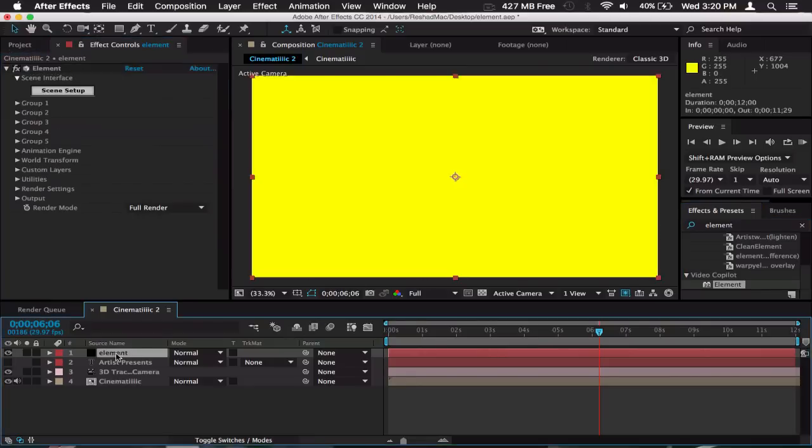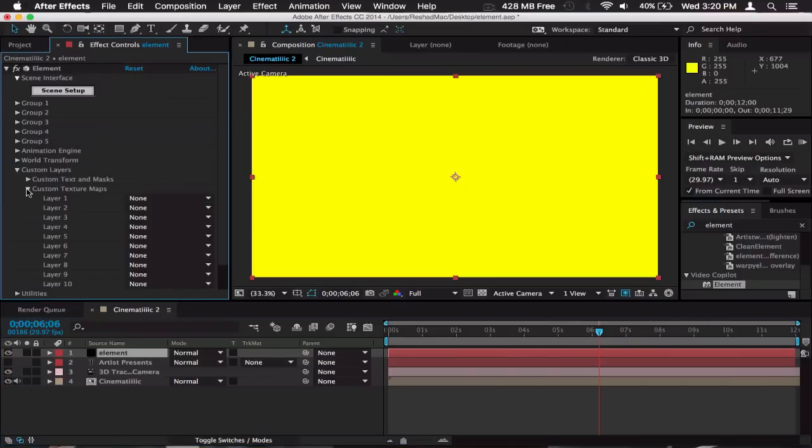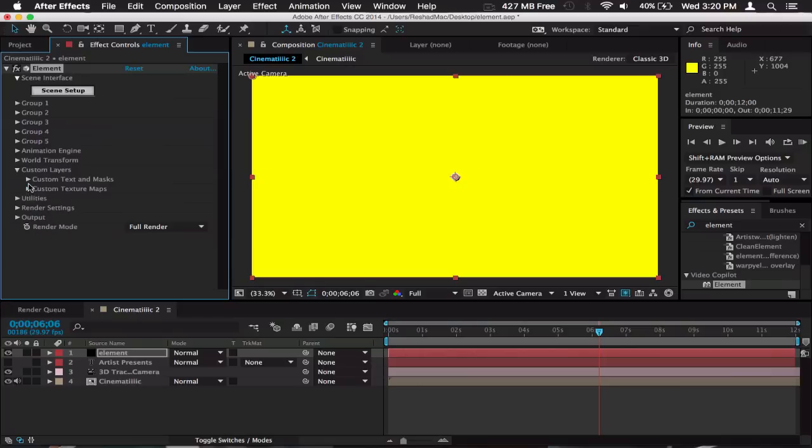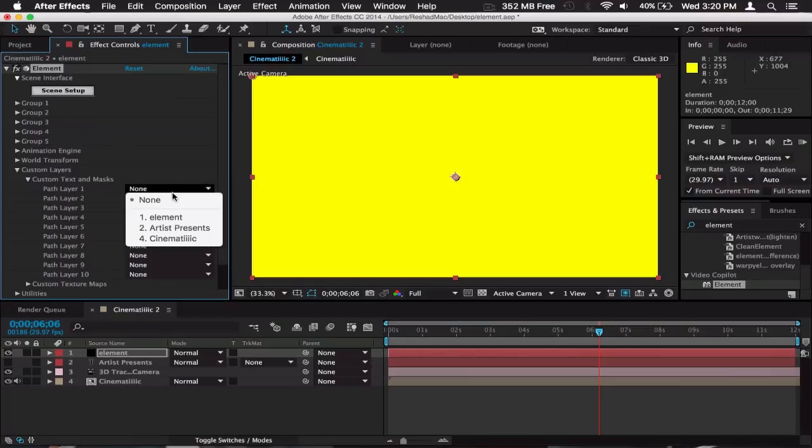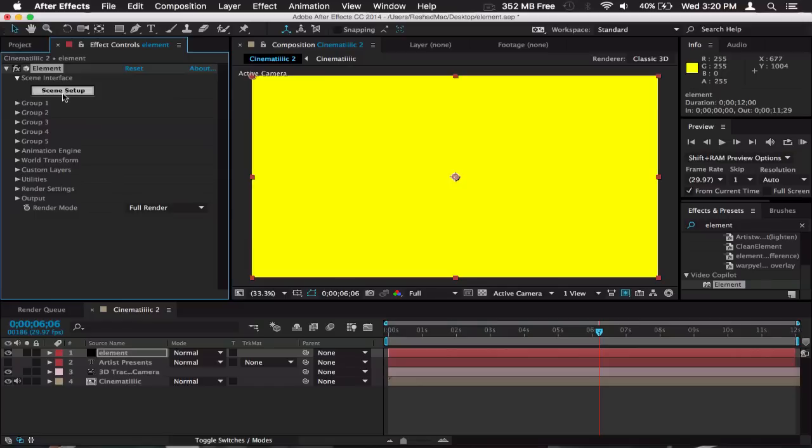What I'm going to do next is go into the Element effect, go down to Custom Layers, go down to Custom Texture Maps, and I'll choose the map cinematic itself. And this is going to be the reflection on the text, and then I'll pick the text itself in Custom Text and Masks, Artist Presents, and I'll put these two away, and then go on to Scene Setup.